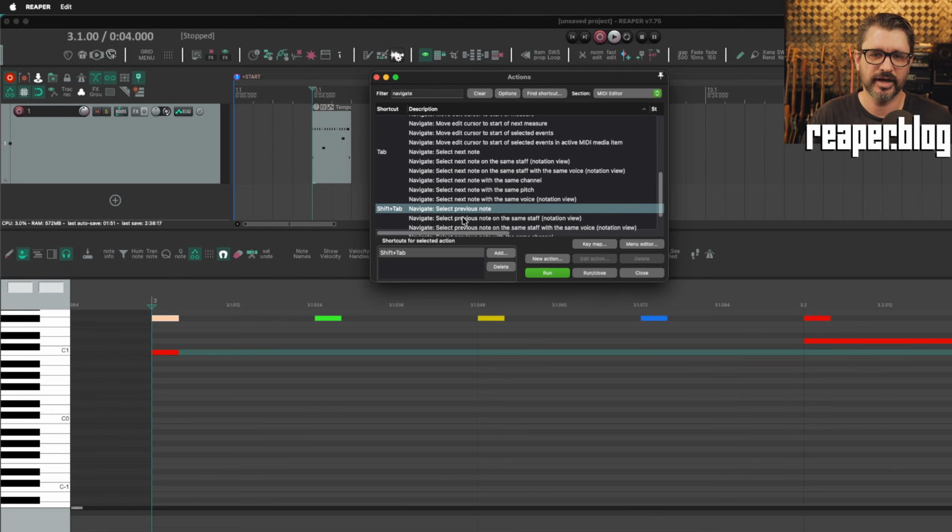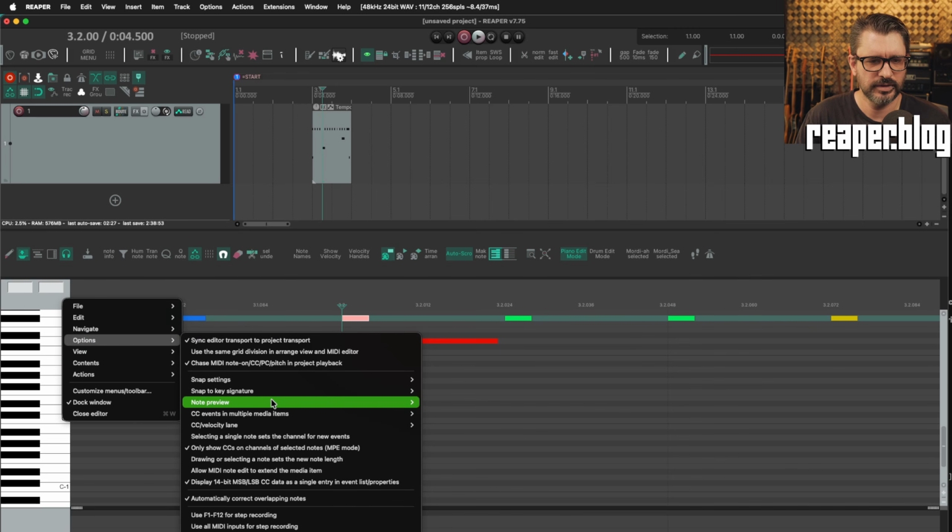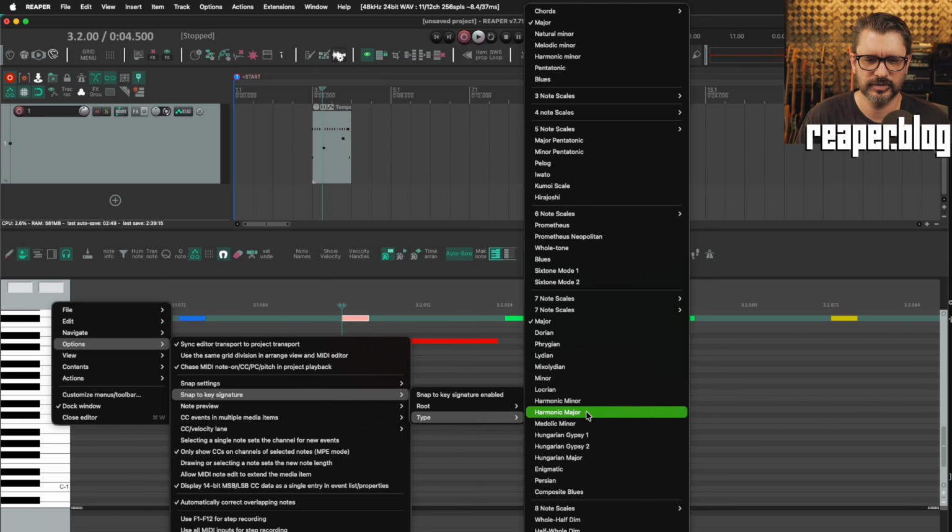MIDI Editor. Auto scroll view when running note navigation actions. Expose key snap root type in options menu. So these actions for navigating by selecting the previous note, selecting next note, I believe these are on tab and shift tab by default. These will now scroll your view over to keep that selected note in view and go backwards for the same thing. And in the MIDI Editor options menu, we now have the snap to key signature options, snap to root or snap to type, depending on which scales you have loaded.